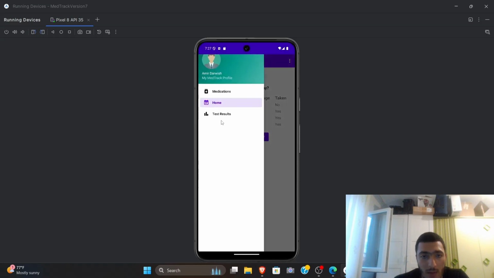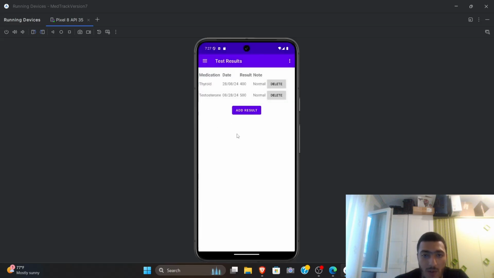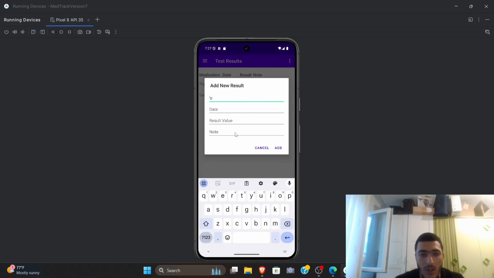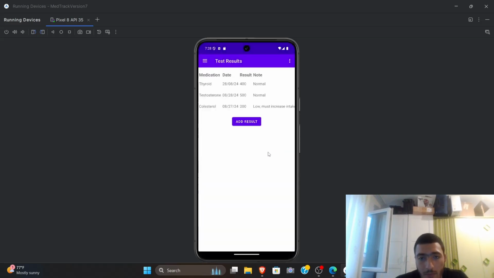And the third tab over here is where he keeps track of his test results. So here he can add a result. For example, he tested for the cholesterol and he found out that the result was 200, for example. And then let's say it's pretty low, so he just put a note for himself. He'd say, "Low, must increase intake," right?